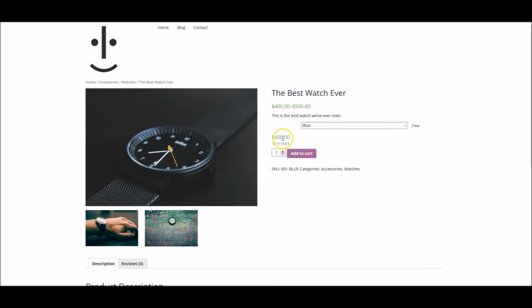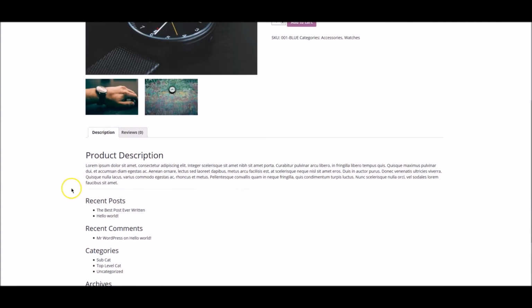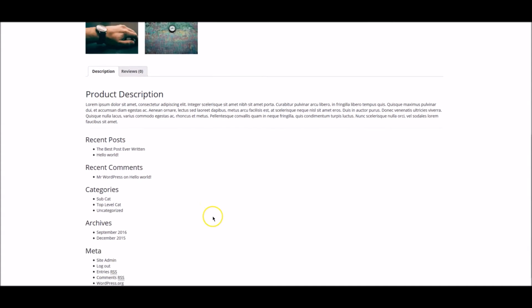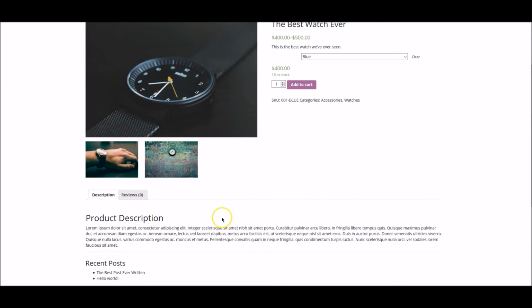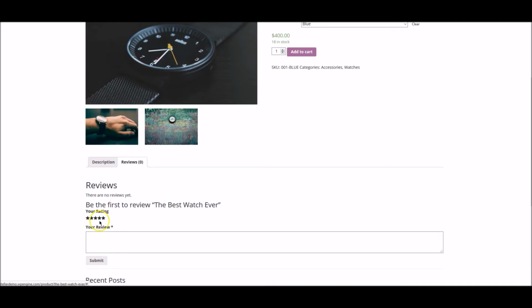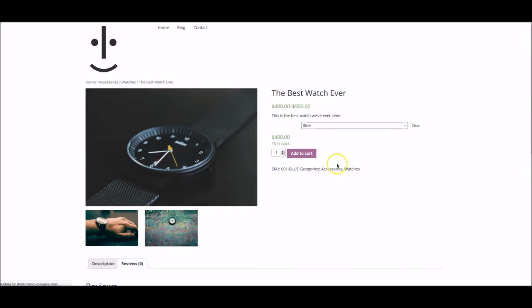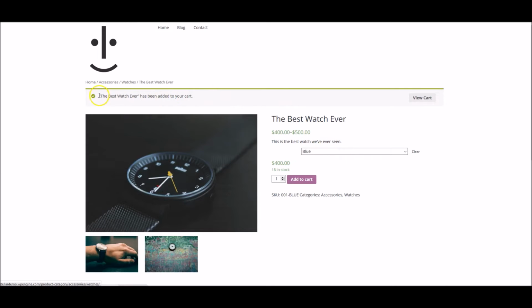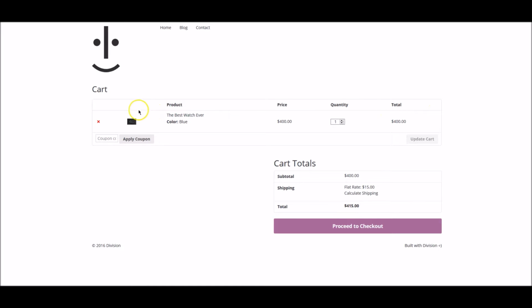And you can see that the price is changing, tells us how much in stock. We have quantity here. We can add it to cart. It's telling us the SKU of this one, what categories it's in. You can see underneath that we have the product description. The sidebar is showing up just because this hasn't been configured like it normally would have been. So here's the longer product description. We have a review section here where they can give your watch a rating, or whatever product a rating, and a review. And when they add it to the cart, say blue, the best watch ever has been added to your cart. You can go view the cart and you can see the image there.